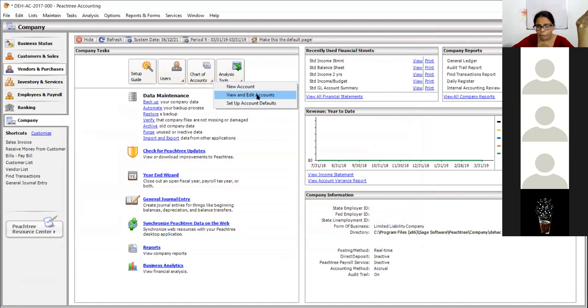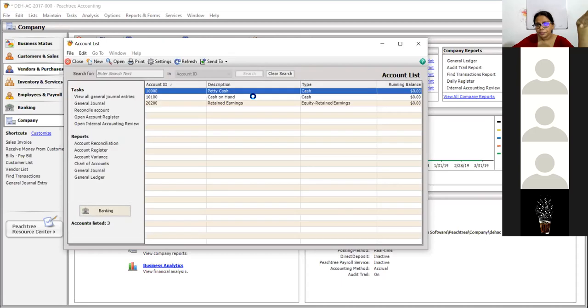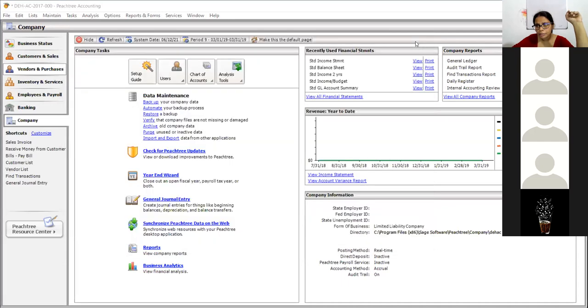See, the second point is view and edit accounts, new account is the first one. See, again, you go to the list chart of accounts, the same path, using different ways. You can take the same window, right? Okay.